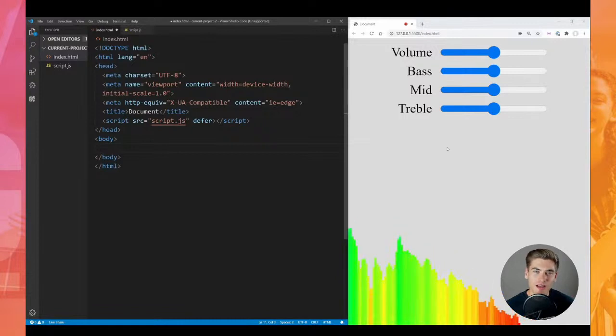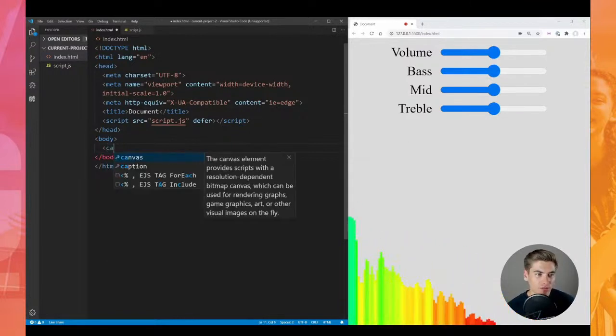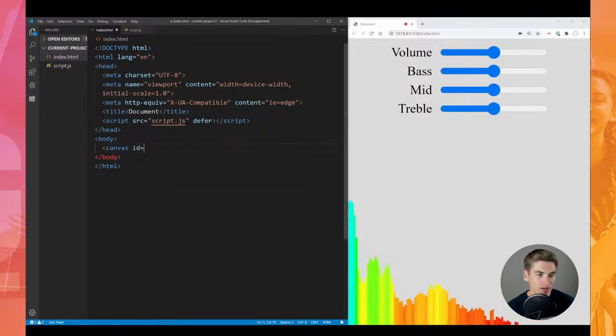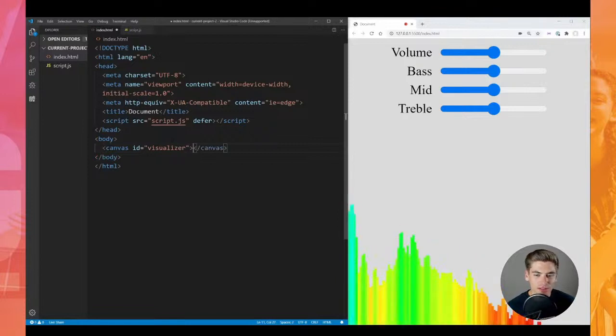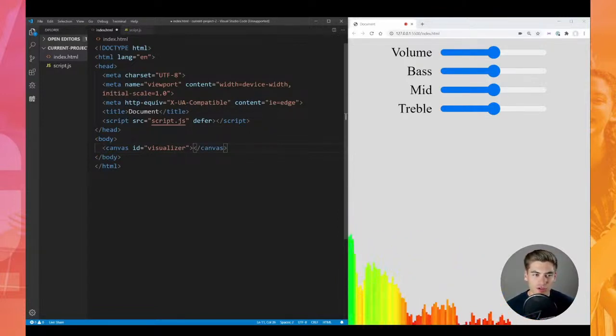I wanted to make the styling minimal so that way you could make it as cool and styled as you want and really take this application to the next level. It's more so about the JavaScript, so this section is going to be pretty straightforward. The first thing we need is a canvas, which we're just going to give an ID of visualizer. And this is essentially this visualizer down here at the bottom that you see. This is what the canvas is going to be controlling.